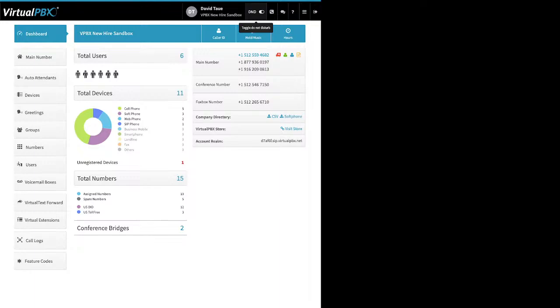If you don't have the D&D toggle, that means you've been added to part of the call center or the ACD queues, and that's because the queues and the Do Not Disturb feature do not work well together.